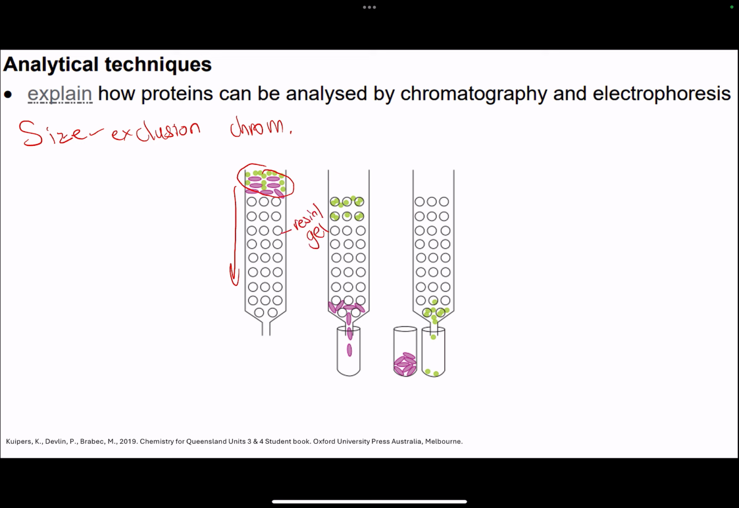When you work through this and do some searches online, you might not be able to see the exact name size exclusion chromatography. It may be under, for example, gel filtration. That's because you have this gel within the column that is used to filtrate whatever you're doing. So it might be under gel filtration chromatography when you're looking through this.